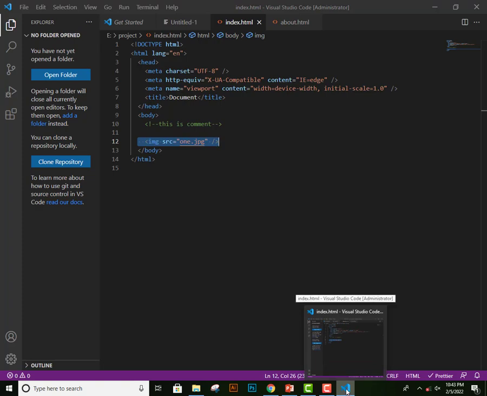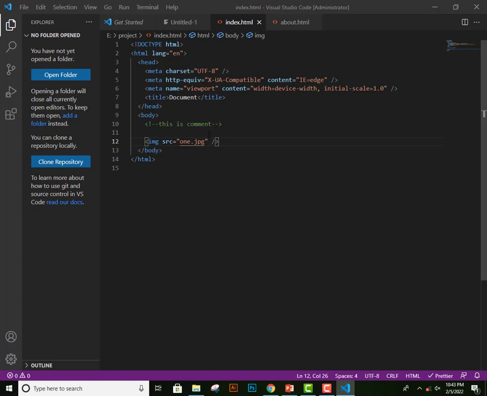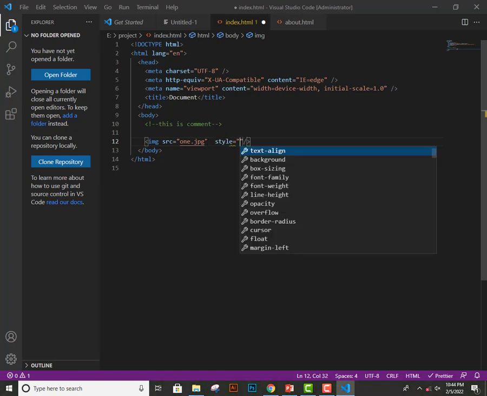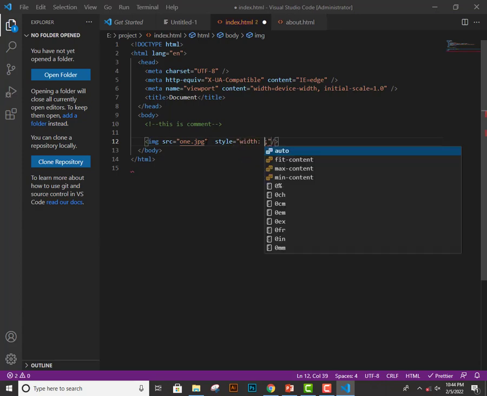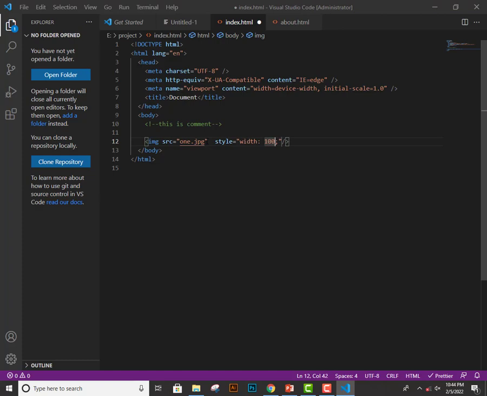We can change the size of image, the height and width of the image. Let me show you how we can change the height of the image. So we can write again the style attribute, which I have shown you earlier, which we used to change the font size and color of our content. So now let's use this style to change the width and height of our image. So let me write width, and let me write 100 pixel.